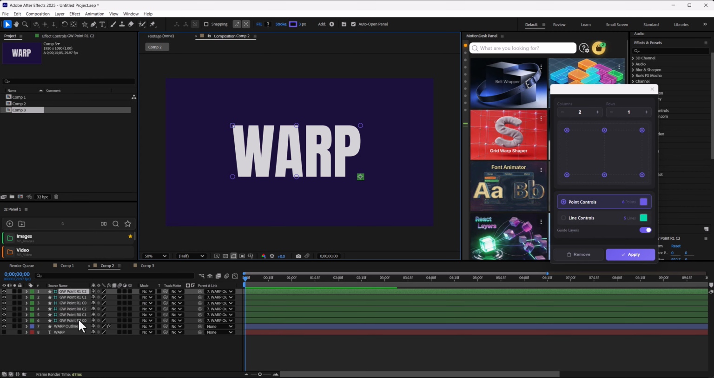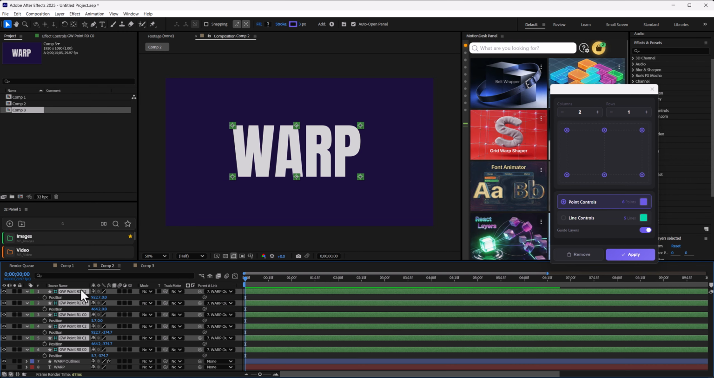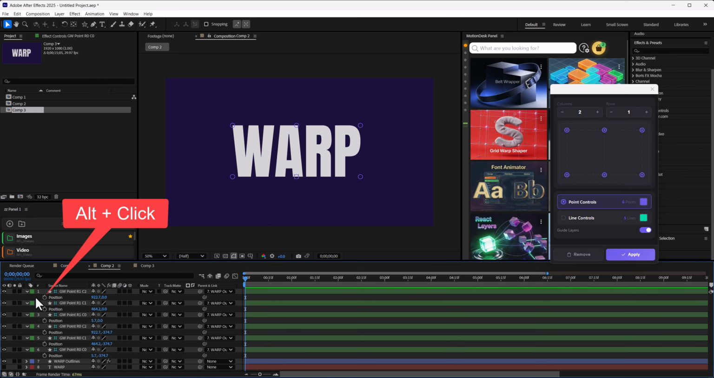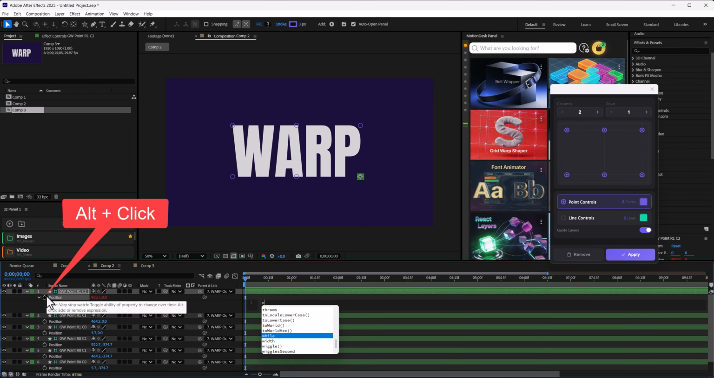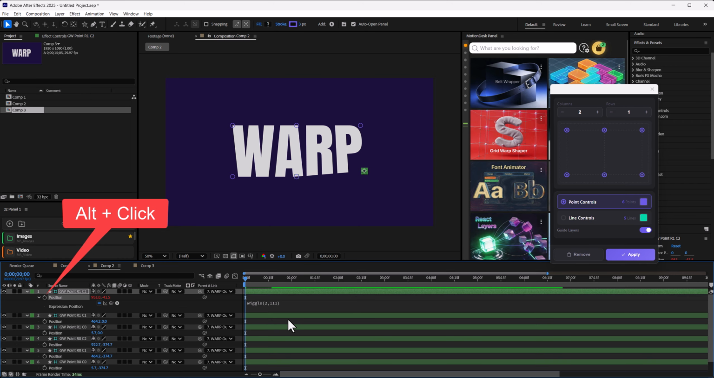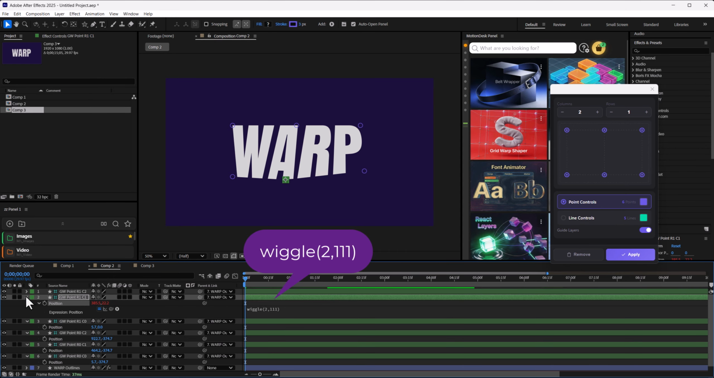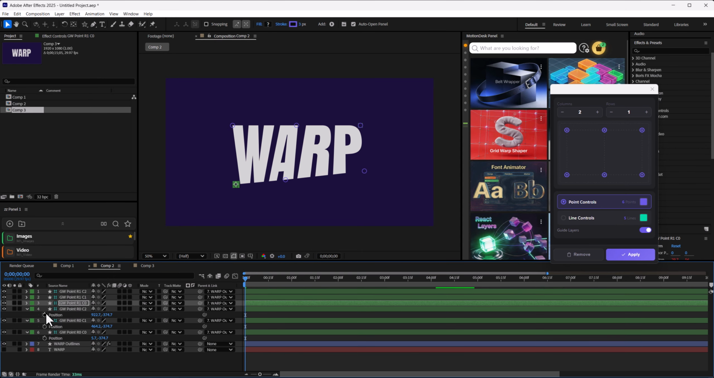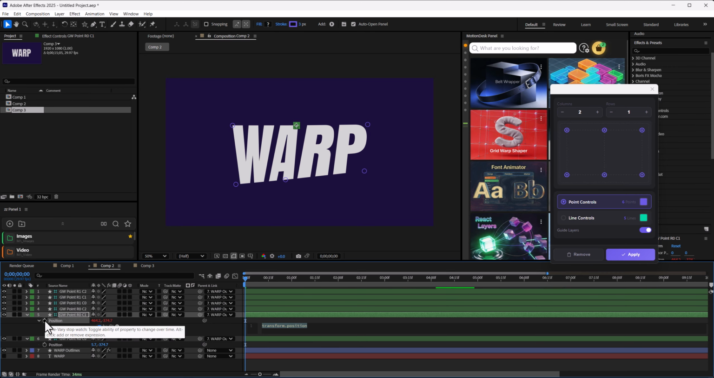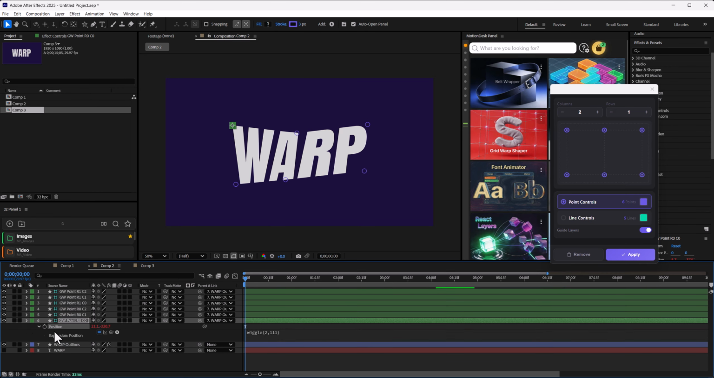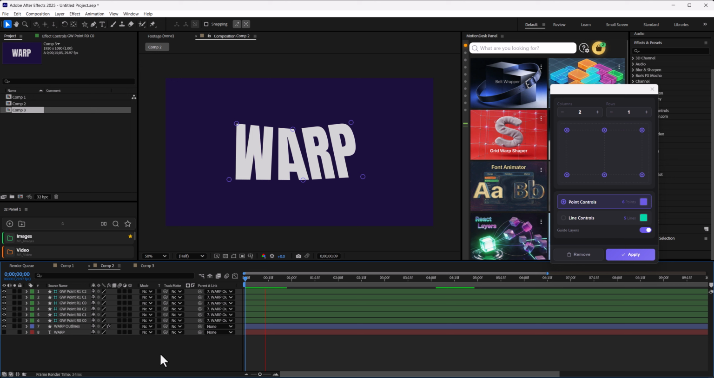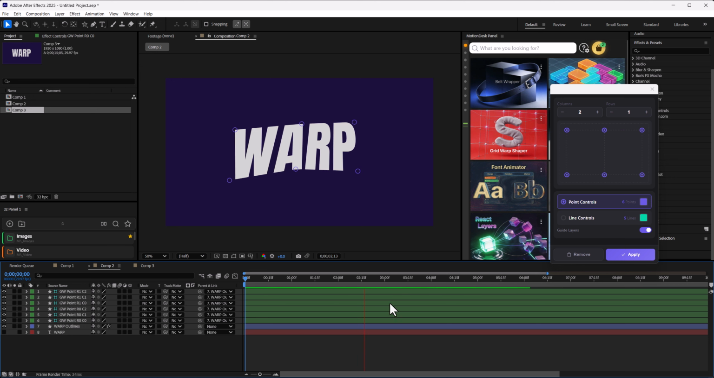Here's where things get fun. I'll select all the guide point layers, press P to bring up their position properties, then click the stopwatch on one of them to open the expression field. I'll type in a wiggle expression, just like you see here, then copy and paste it into the position of every other guide point. And just like that, the whole shape is alive and bouncing around on its own.